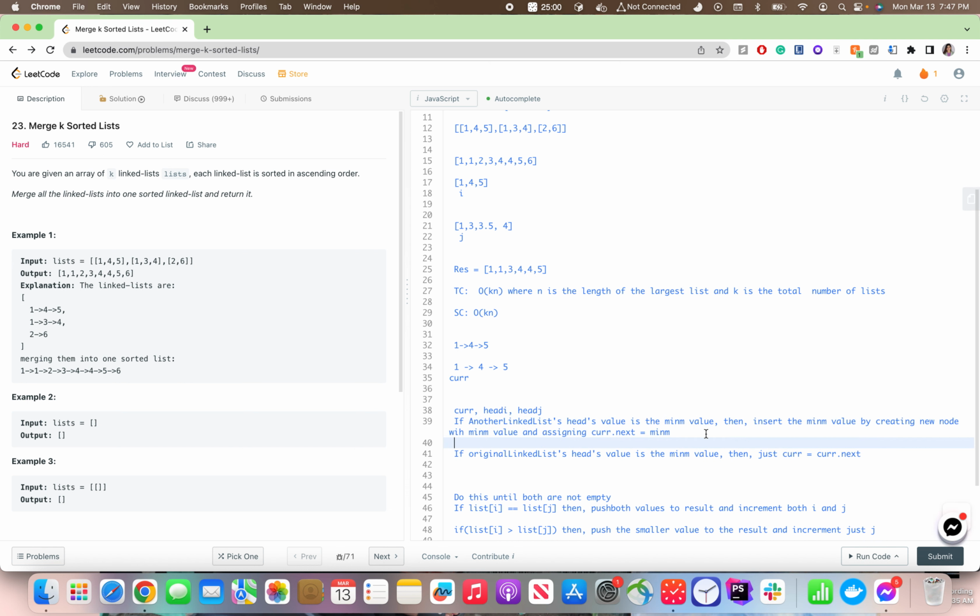So yeah, this is the thing that I should do. If the other linked list's value is the minimum value, then I should insert the minimum value by creating a node and updating current. So in this case, 1 and 1, right? This is my other linked list and this is the original linked list. Since this value is equal to the minimum, I should push it and then update current.